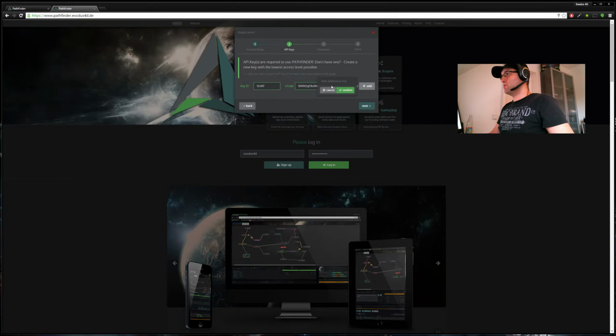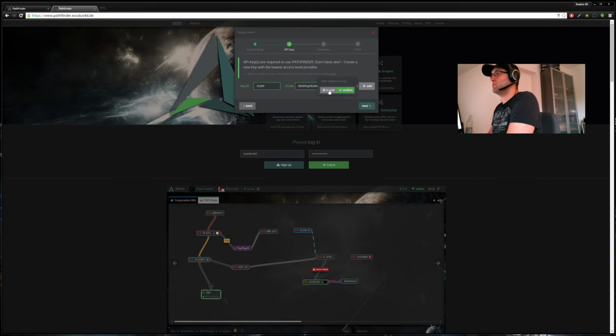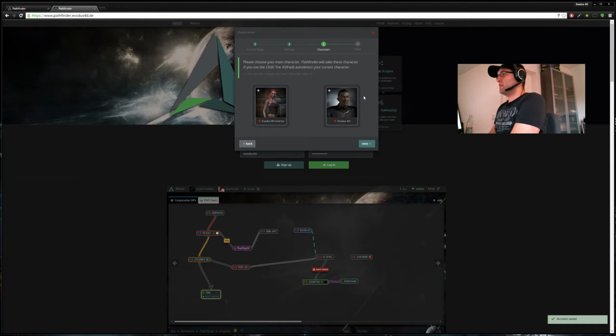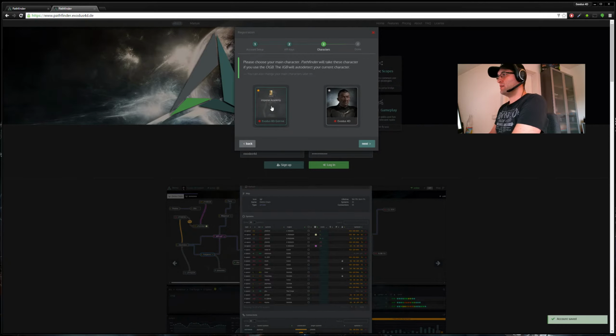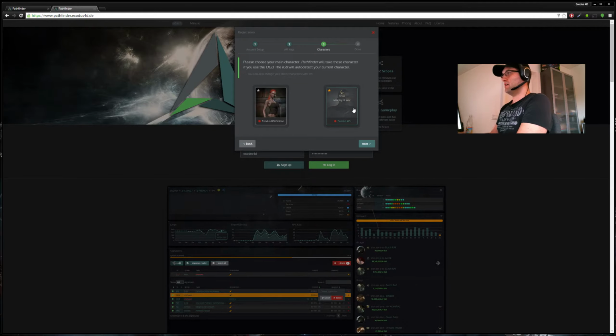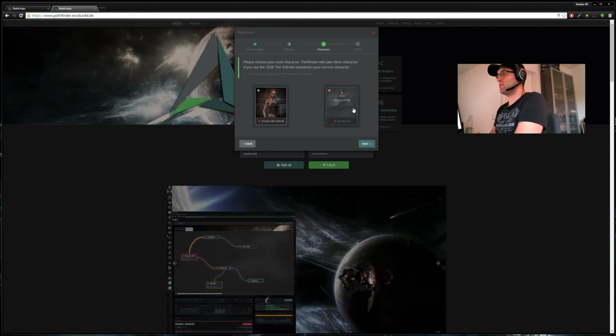You can add more keys if you have more characters or more accounts. Okay, check if the key is valid. Two characters were found, and both are currently in NPC corporations. Because I spent so much time developing, I haven't had time to play EVE for the last month, but this will change. Okay, let's click on this key.